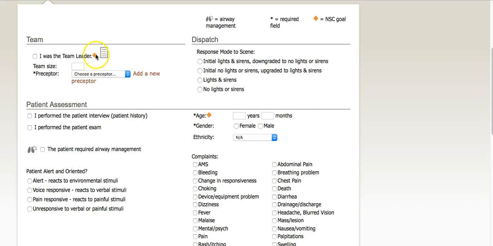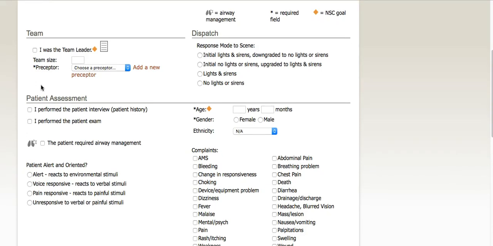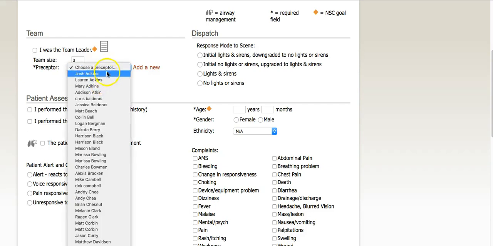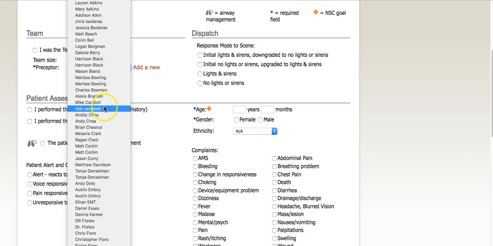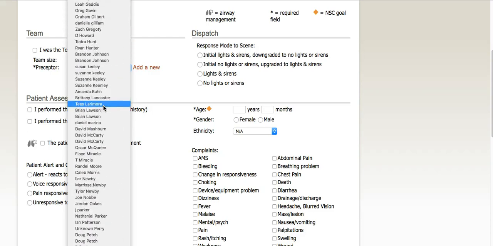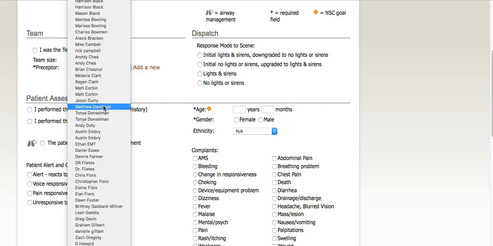So if you were to find yourself as the team leader, you would click this box, but that is very unlikely. This box is generally reserved for our paramedic students who actually do have to act as the team leader officially as part of their training requirements. So you could put in the team size. It's generally going to be 3 people, you and the 2 crew members you're riding with. You also want to put in the name of your preceptor. Your preceptor is the individual working for the agency where you're riding that is responsible for mentoring you during your shift. And we have pretty much all the employees of Madison County and Estill County EMS on this preceptor list.